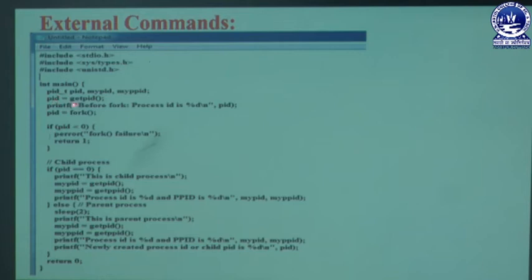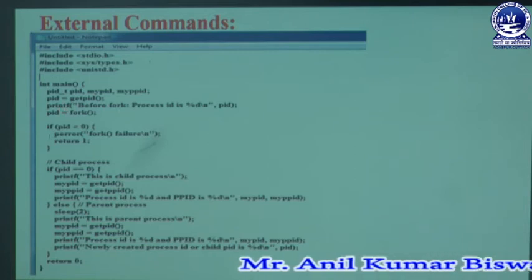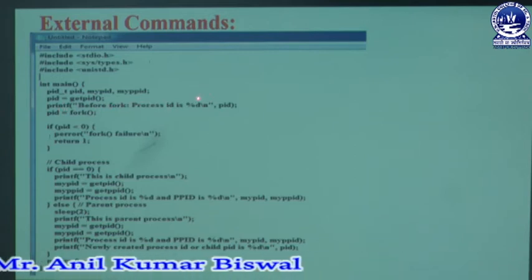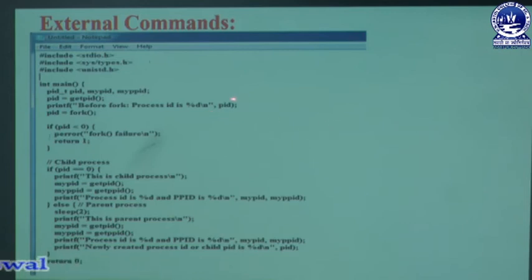In pid we can get the process ID through the getpid method. Then we can print the value of the process ID before the fork method. Then we invoke the fork method. When the fork method is invoked, it generates an integer value which is stored in pid. If pid is less than 0, it means the fork method has failed, and it must return the value 1.